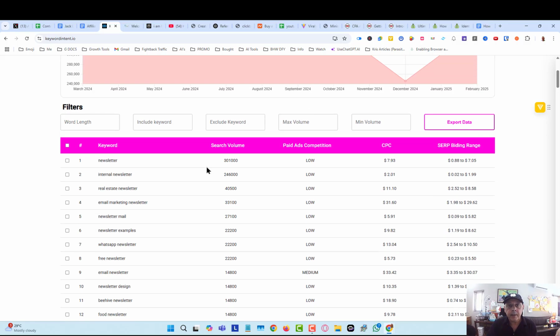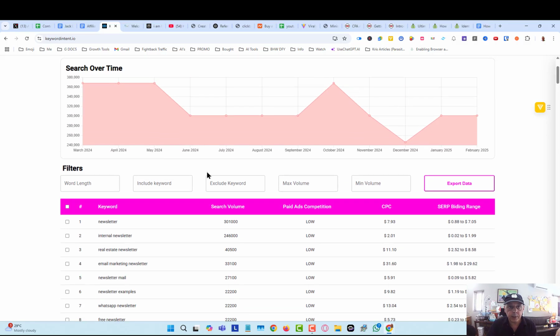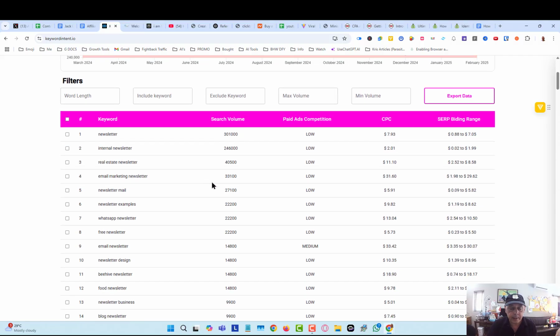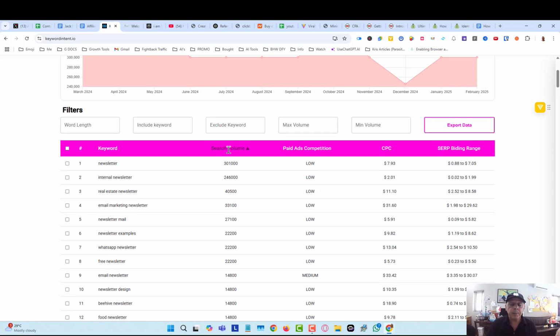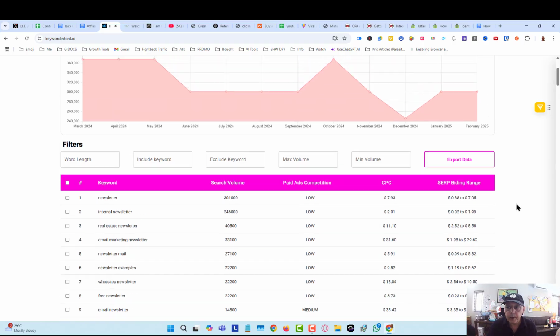This does enough for me to be able to make good decisions, and believe me, I've generated millions of hits just from the keyword research that I've done with this tool. Best part is it's free. Okay, this is free. You can use it unlimited as well, and I'm going to show you quickly how we can do that.